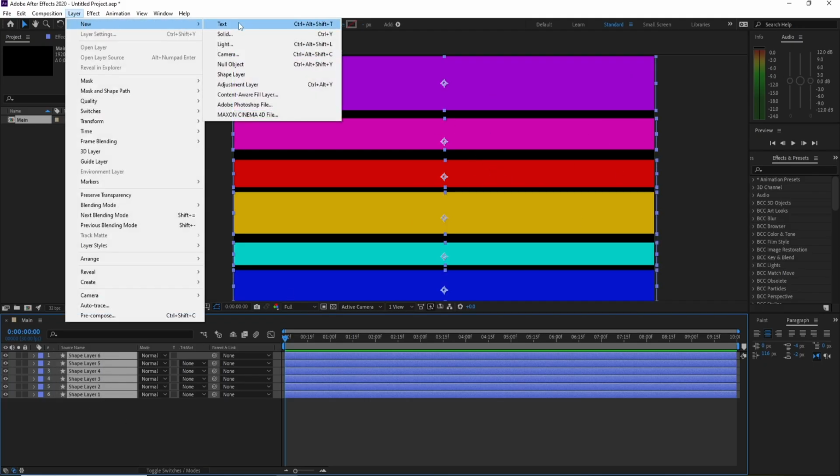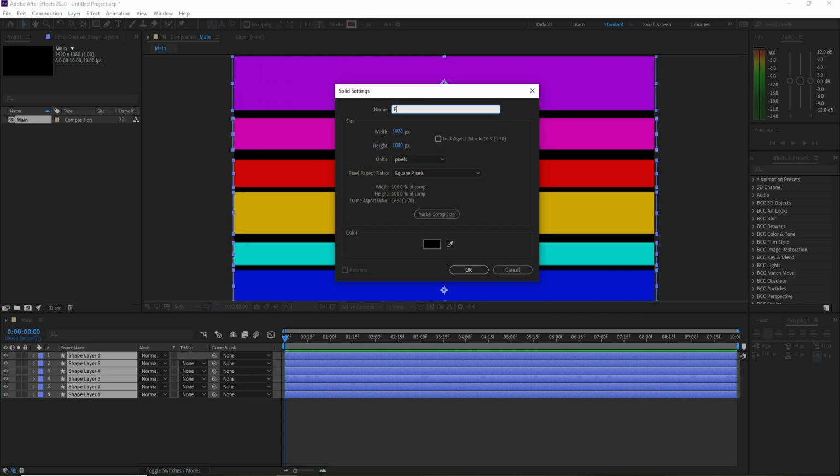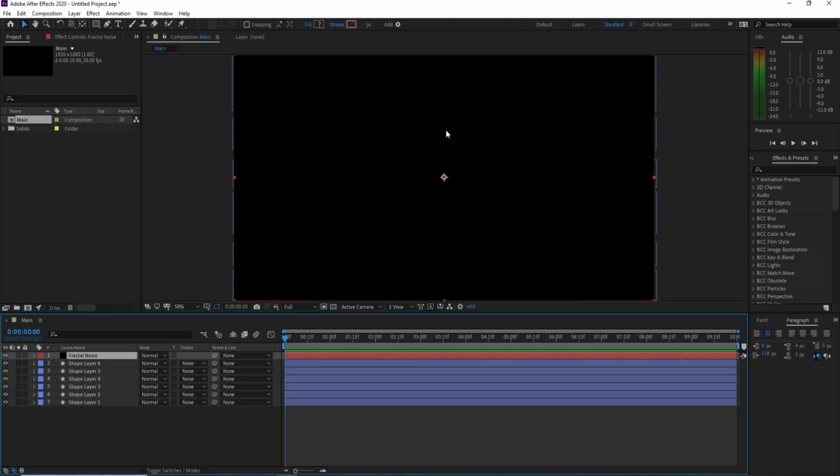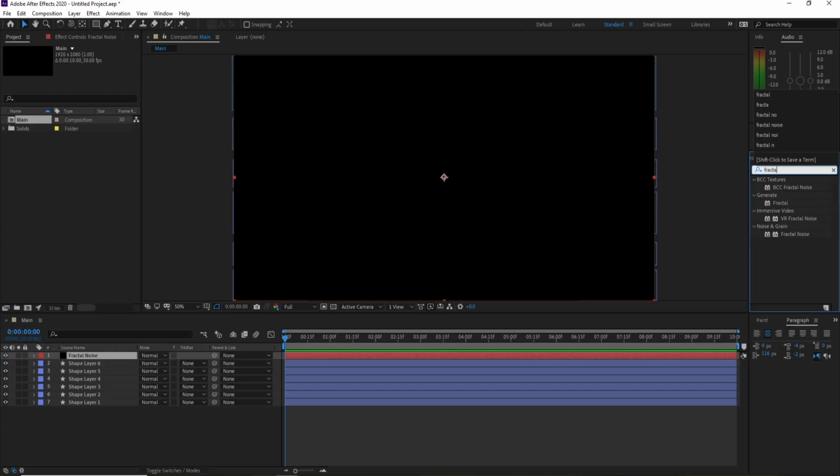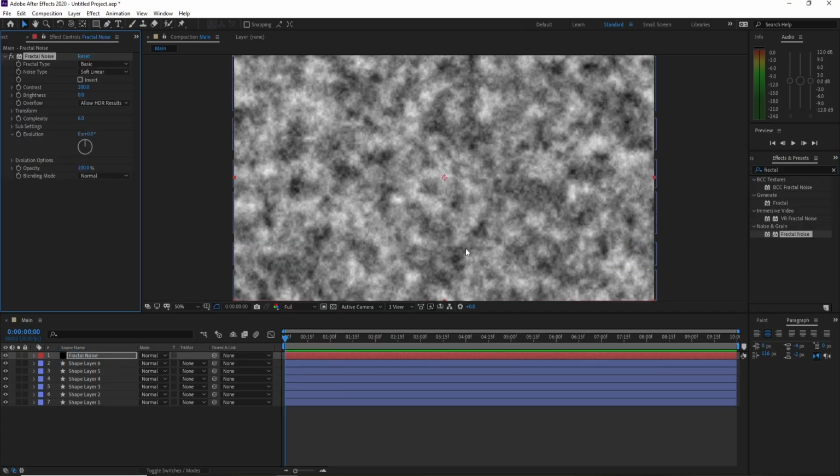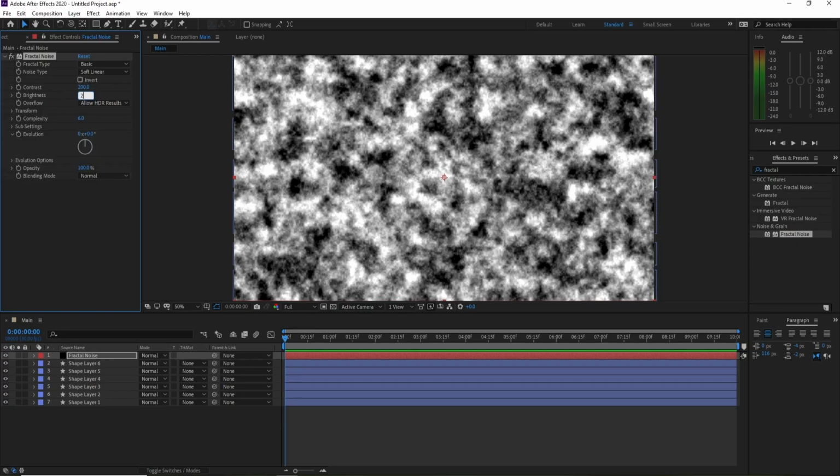Now create a new solid, and I'll name it Fractal Noise. Go to Effects and Presets, and type Fractal Noise. Drag and drop on Fractal Noise layer. Change contrast to 200. And brightness to 20.